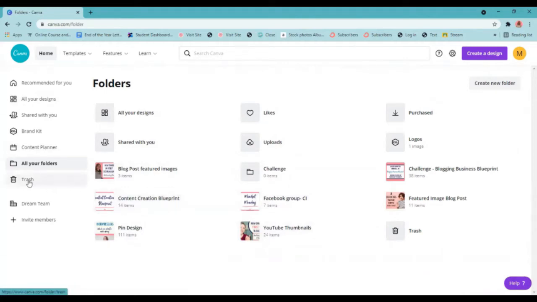The trash, this is where your trash goes when you delete one of your images, and I believe it stays in the trash for 30 days. So in case you accidentally delete it, you can access it for 30 days. The dream team section here, this is where you can add members of your team.